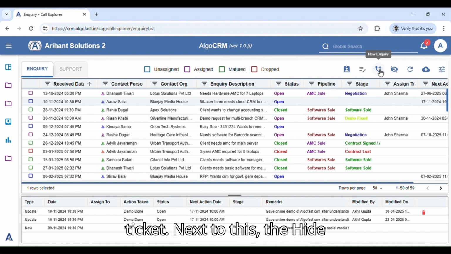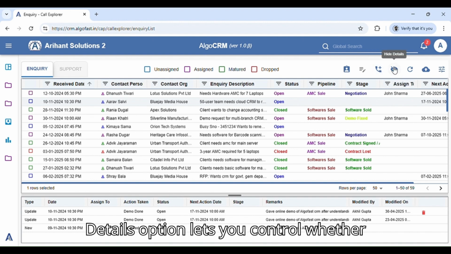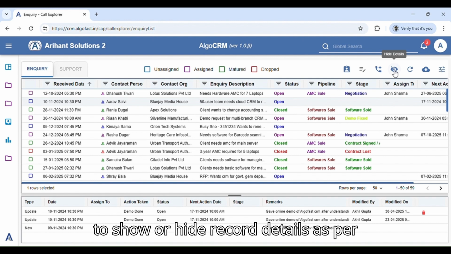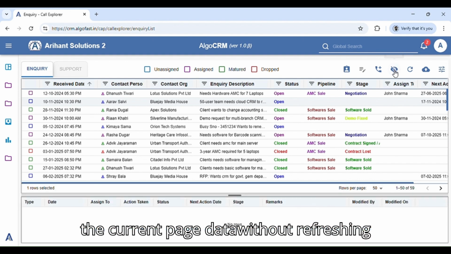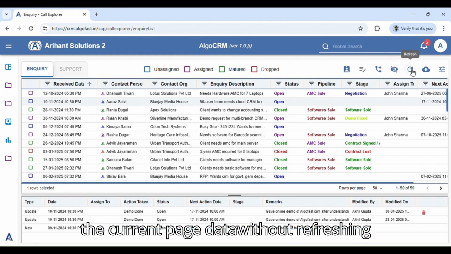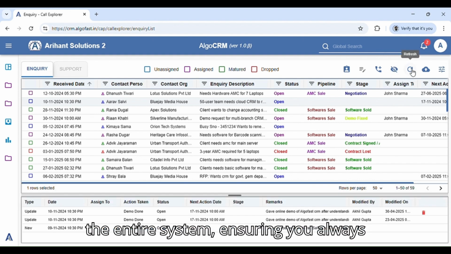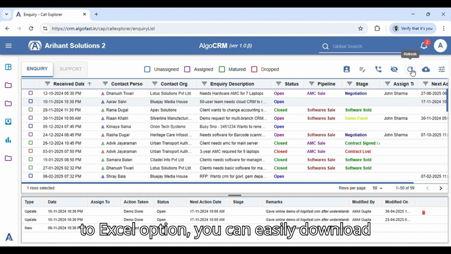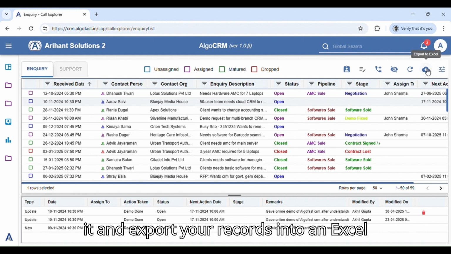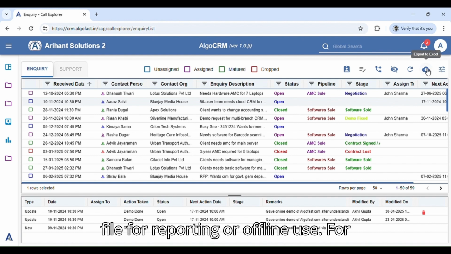Next to this, the Hide Details option lets you control whether to show or hide record details as per your need. The Refresh button reloads the current page data without refreshing the entire system, ensuring you always see the latest updates. With the Export to Excel option, you can easily download and export your records into an Excel file for reporting or offline use.